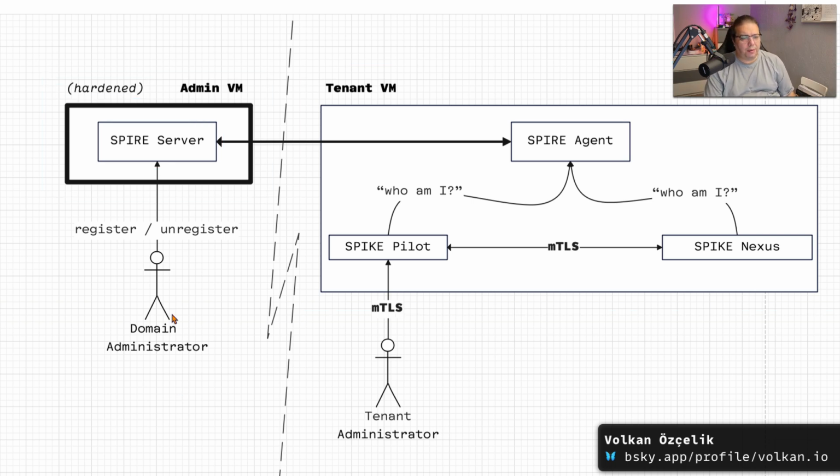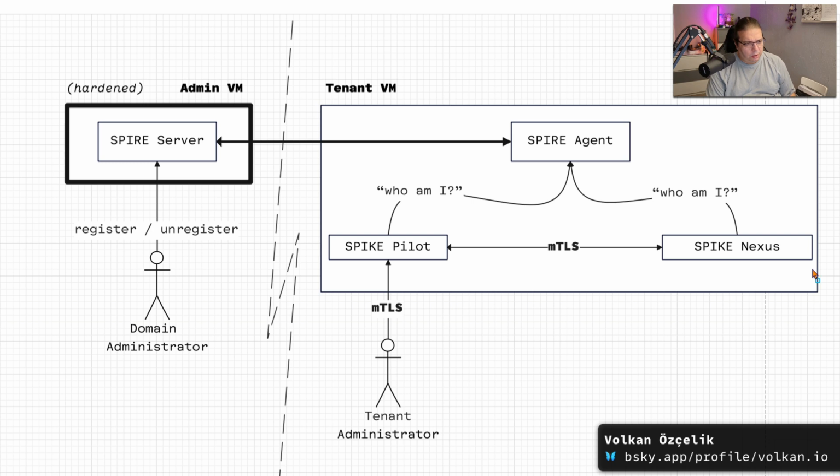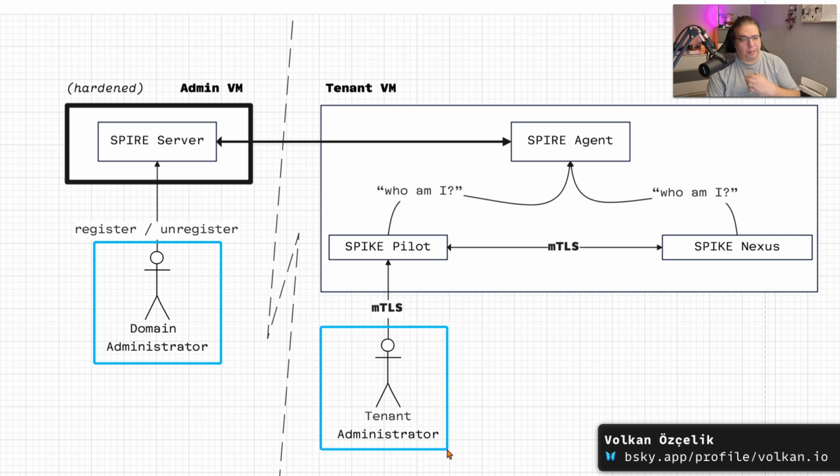And the other is the tenant VM. The tenant VM can be anything. It can be a web application, some automation server, something that needs to maintain and keep secrets. The tenant VM's security is still important, but it is not as important as the admin VM. And there are two personas that interact with those VMs. One of them is our domain administrator, and the other is the tenant administrator.